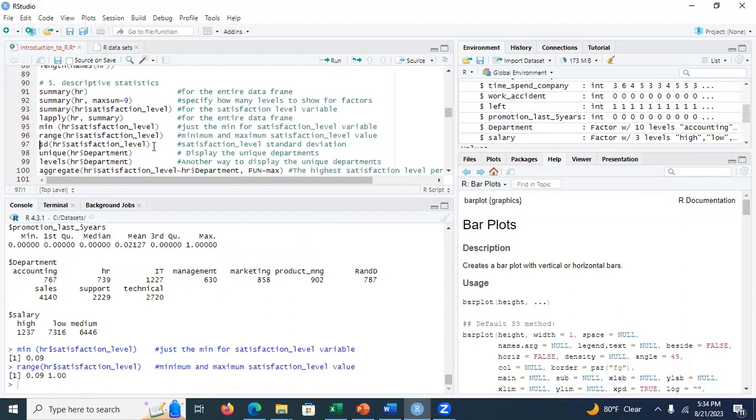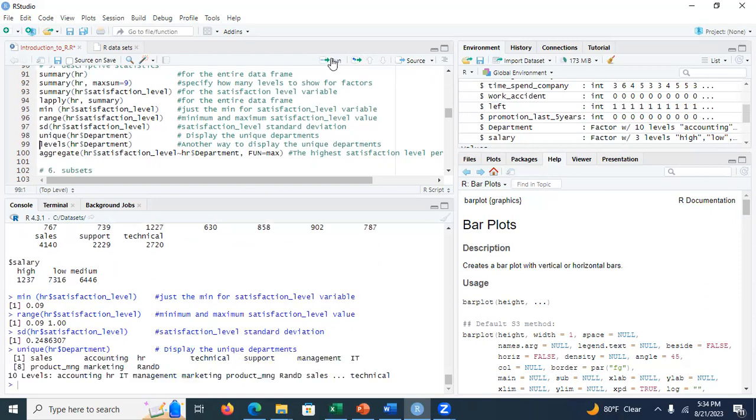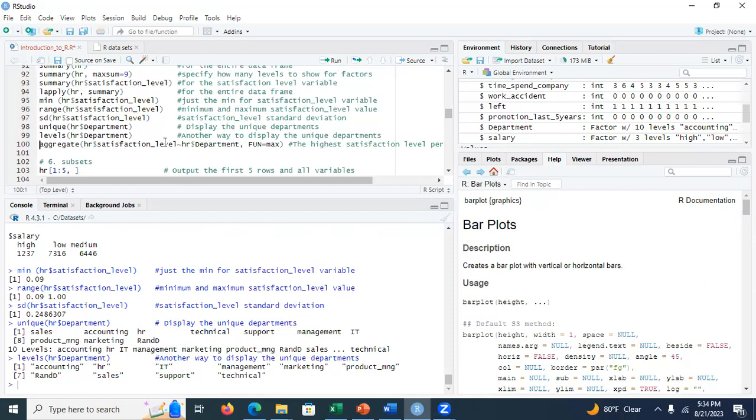I run the range. This 5-number summary does not show the standard deviation. What I can do is run the SD command. The SD command is going to give me the standard deviation, right? My department is a factor. How can I see the unique values of departments? I can run the unique command, or I can run the levels command, right?